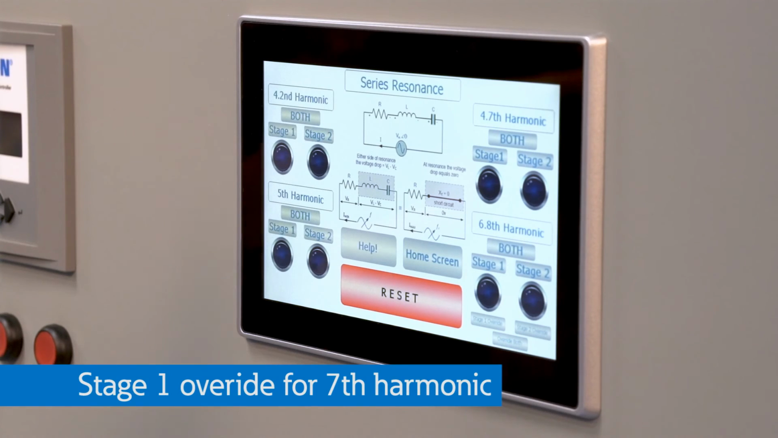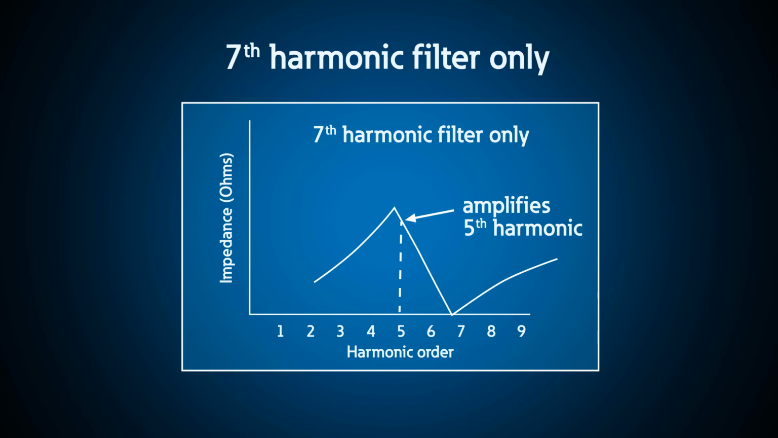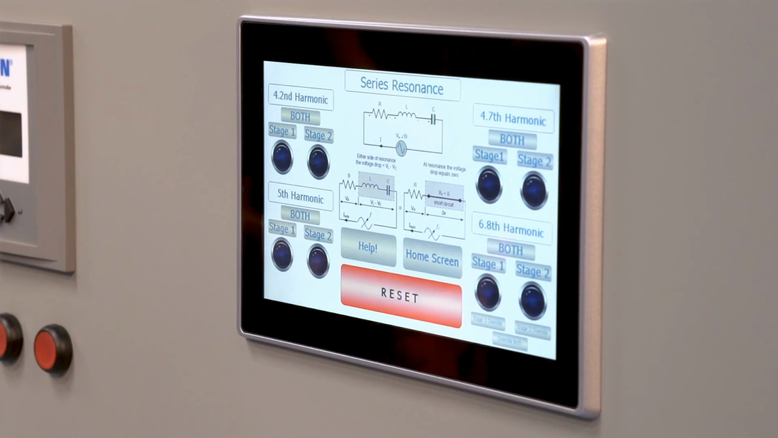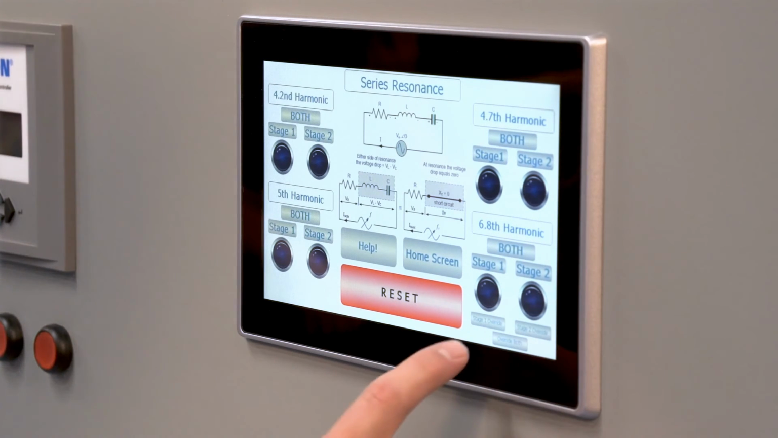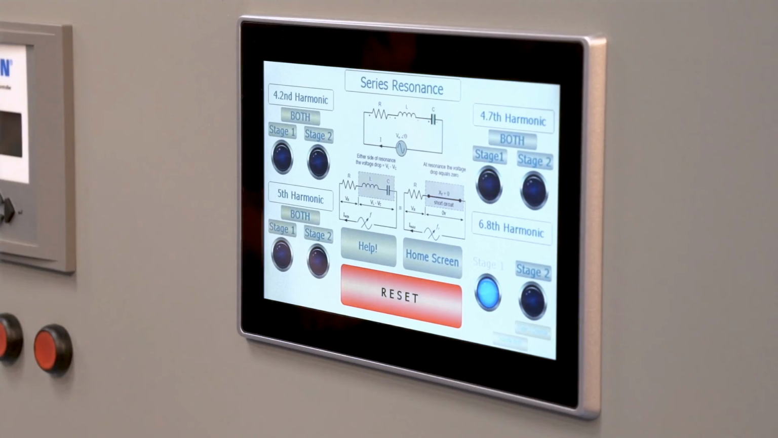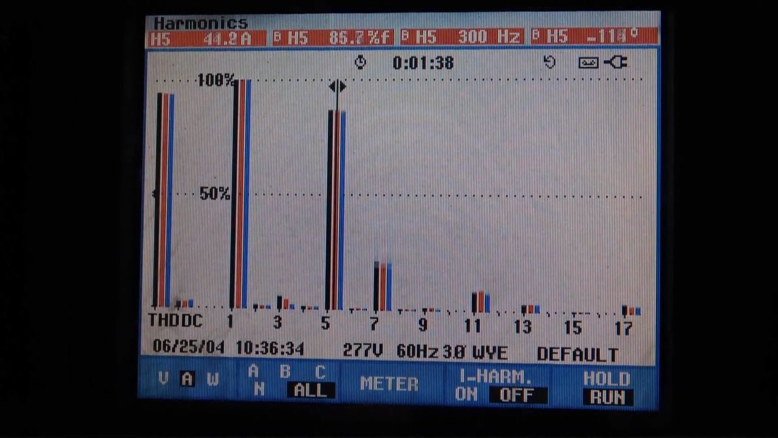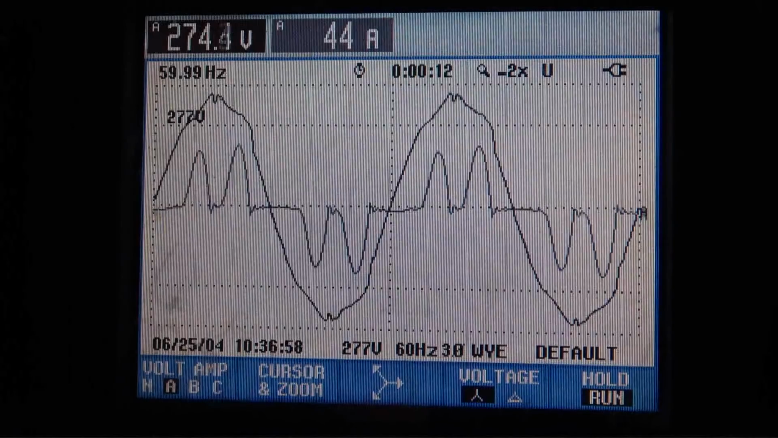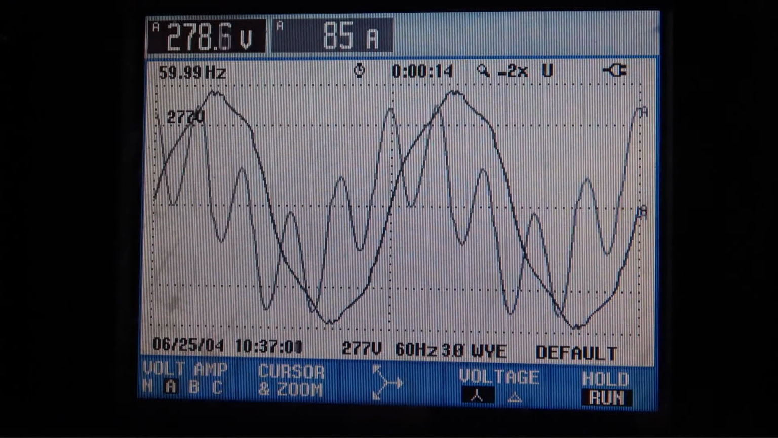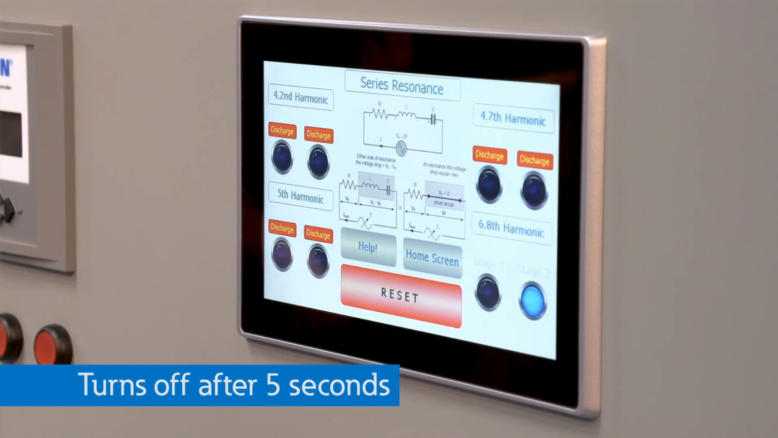Remember when I talked about the fact that we never want to turn on the 7th harmonic by itself? Well, here we actually put in a button where we could have an override and turn on the 7th harmonic by itself. But we do have a safety where it'll turn off after 5 seconds. So here I'm going to turn on the stage 1 override. So now the 7th harmonic filter's on. Right now we are filtering 7th harmonic current, but we're actually enhancing the 5th harmonic. And now you can see the 5 seconds is up, and all of the capacitors are going to make sure that they are discharged.